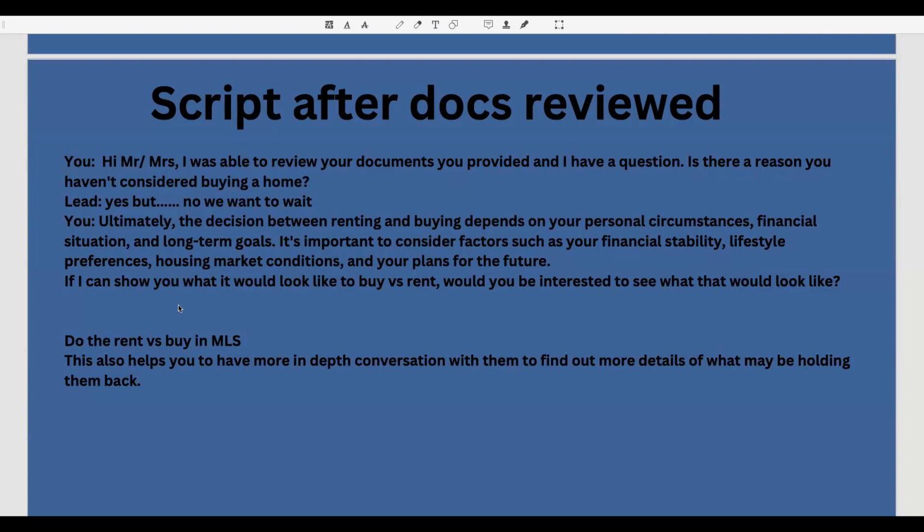Then you can simply respond, ultimately the decision between renting and buying depends on your personal circumstances, financial situation, and long-term goals. It's important to consider factors such as financial stability, lifestyle preferences, housing conditions, and your plans for the future. If I can show you what it would look like to buy versus rent, would you be interested in seeing that? What do you think they're going to say? Okay, how long does that take, right?